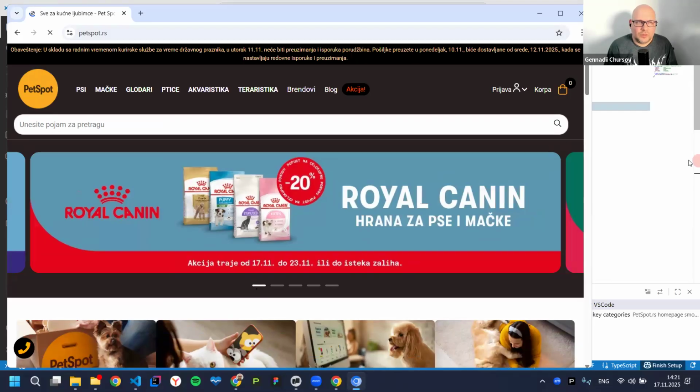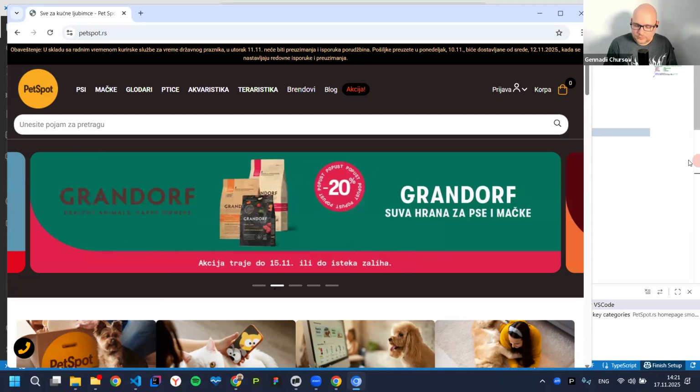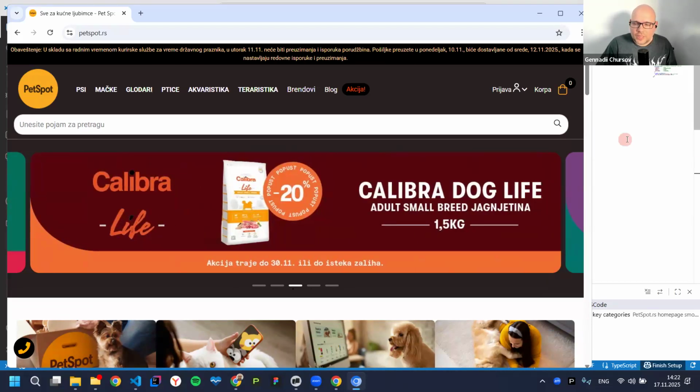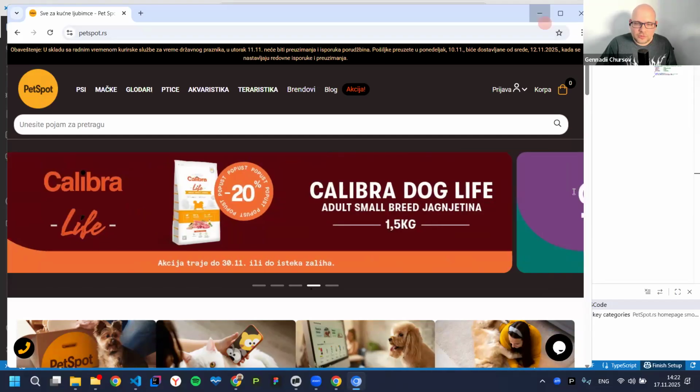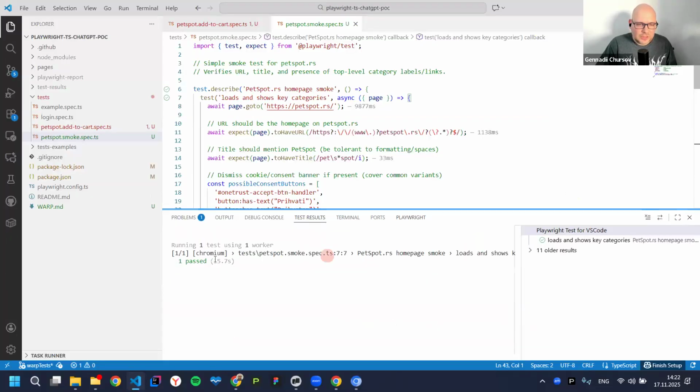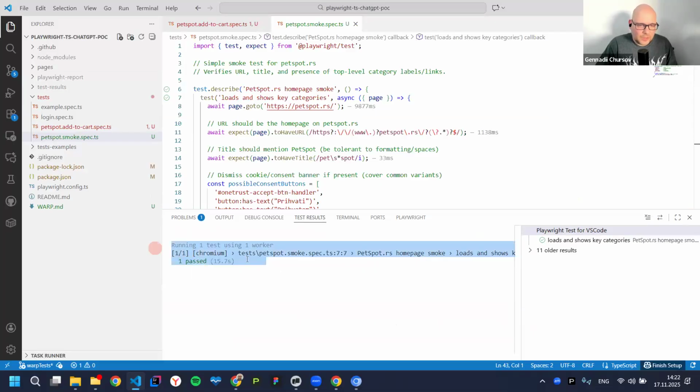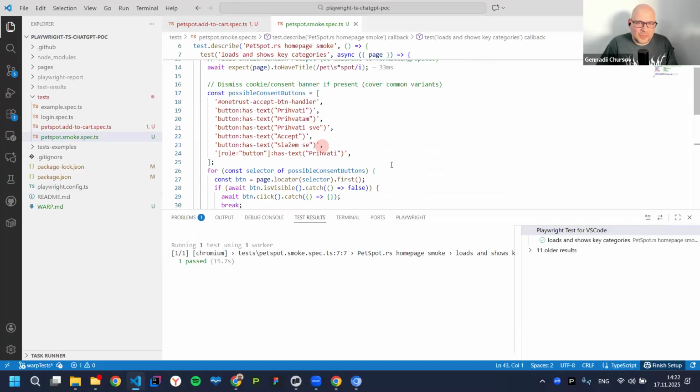It opened the browser. And what else? I don't know if it will close the browser automatically or not. Actually, it also passed successfully. But as a QA engineer, I also don't trust this one. I mean, what if it ignores everything here?